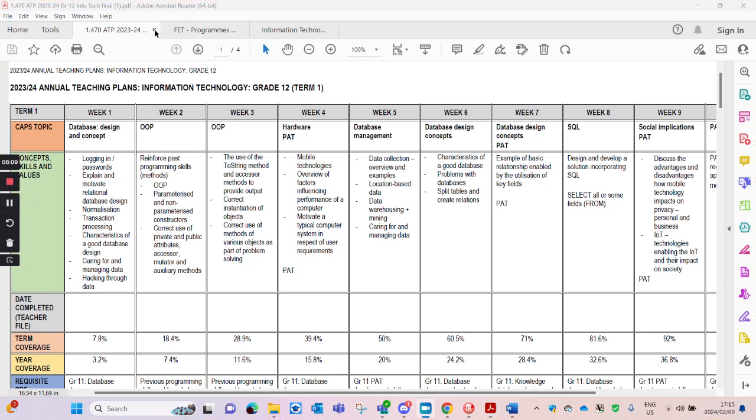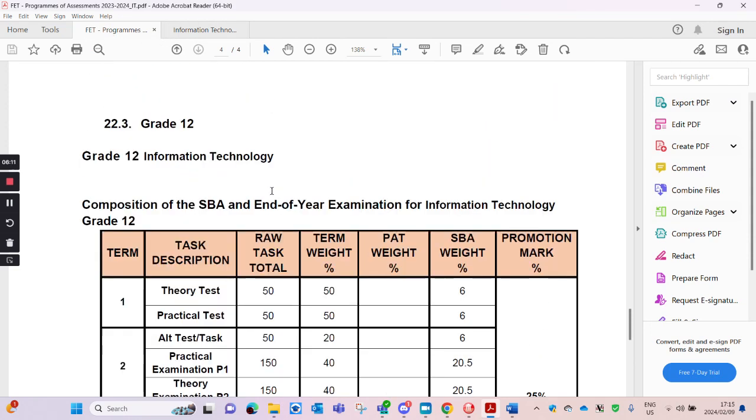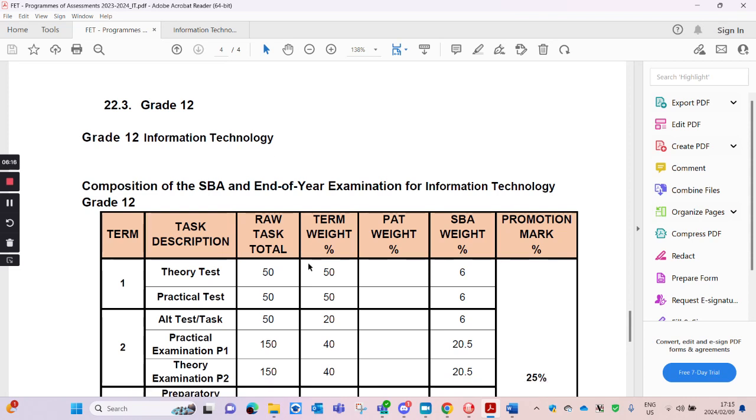All right, so that's that one. Next one, your FET program. So this is what your teacher must do. This is a good idea for you, what everything counts.